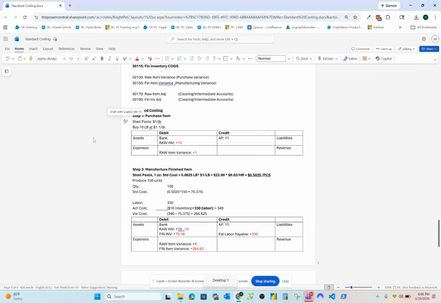So what I have over here is this shell pasta. I have an item that is at a standard cost of $1 per pound. And I'm going to demonstrate when you buy this for $1.10 a pound, that the inventory goes up in value by $10, and then the inventory variance account goes up by $1. So you can track the variance over time. And then your accounts payable goes up by $11 because that's what you've got to pay your vendor. So let's go through this first, and then we're going to show how the assembly order works.